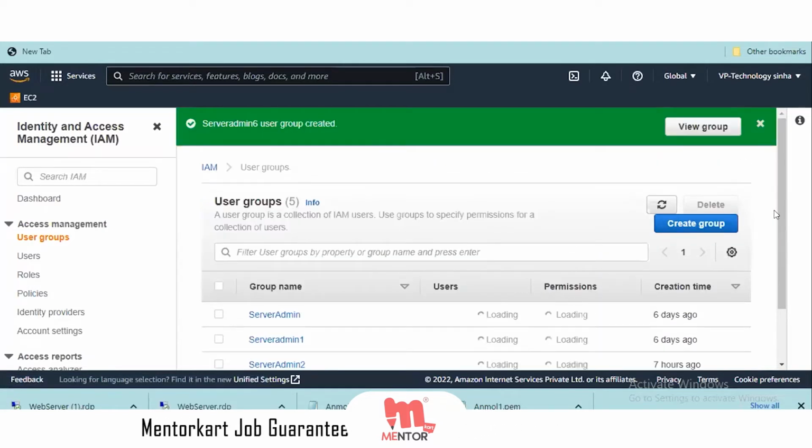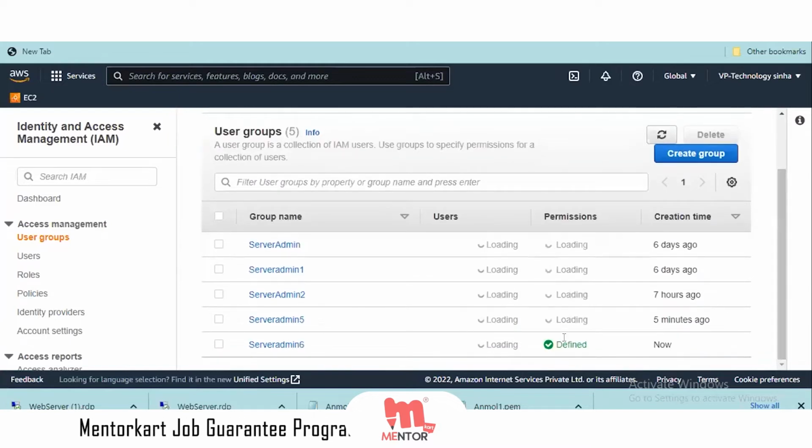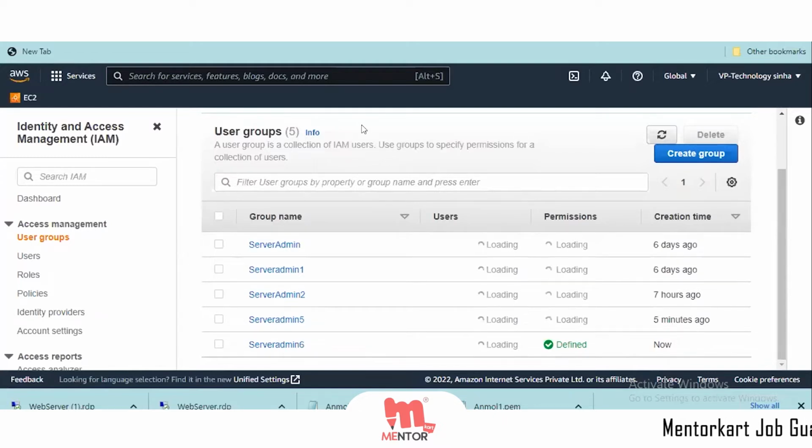So the group was created. Server admin 6 will be fine. It will show 5 minutes ago, 7 hours ago, 6 days ago when I created this group. So it will show the creation time also. So everyone has completed it. Everyone knows how to create a group. Any question, any doubts? Yes, clear or any doubts? If you have any doubt, please ask me in the group chat.